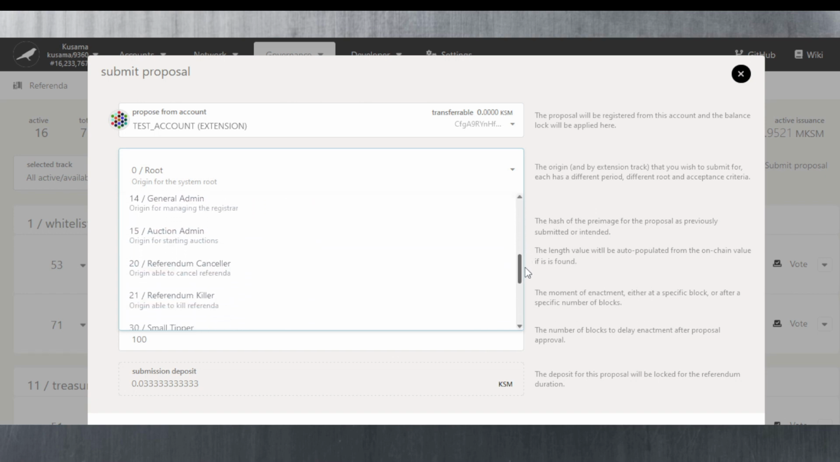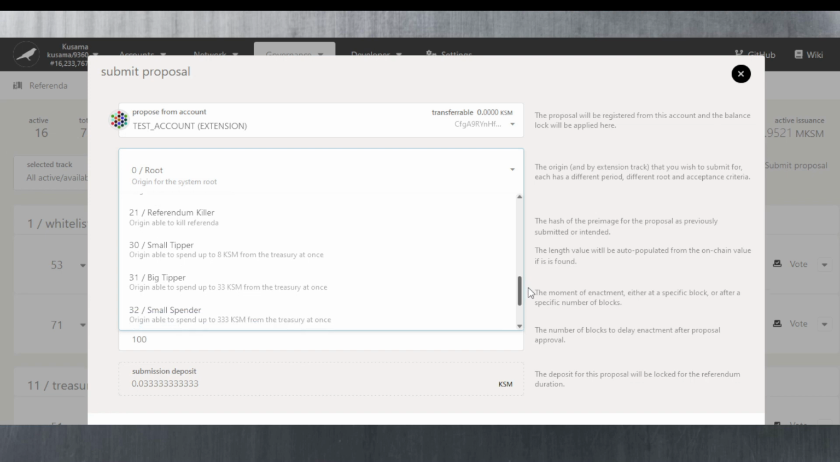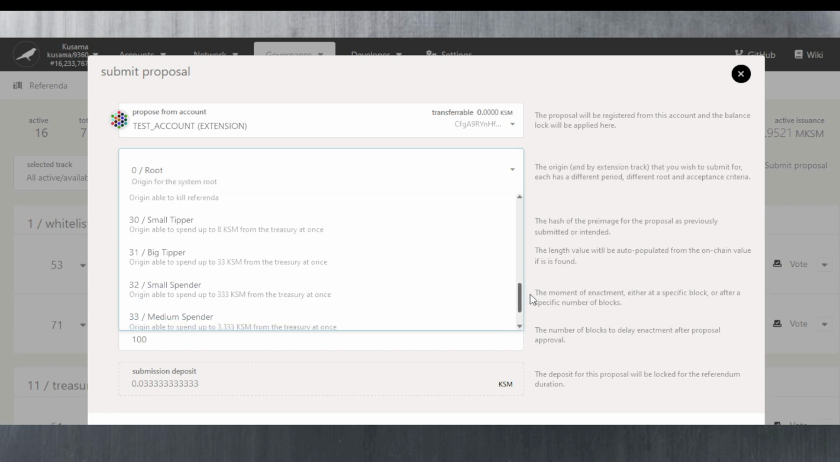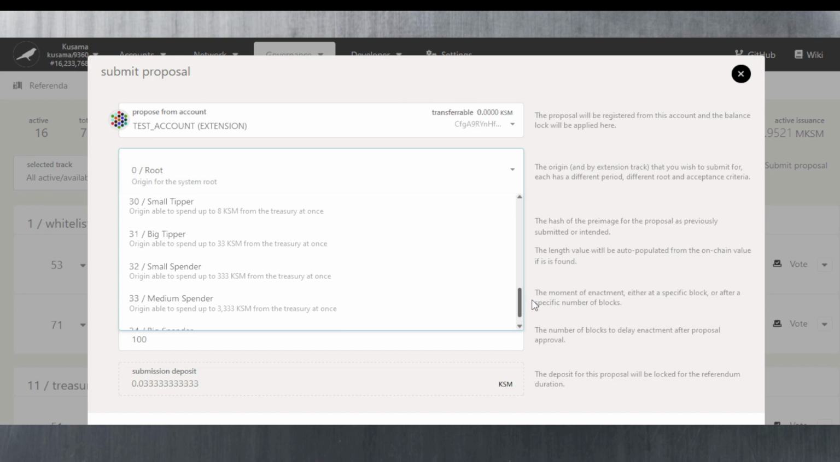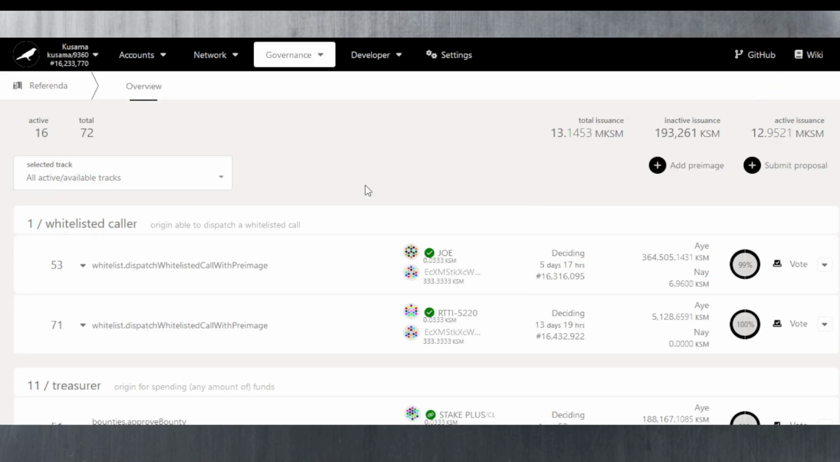So what we're mostly interested in all depends on what you want to do, right? Maybe you want access to everything, but let's assume that you're only interested in small tipper, big tipper, small spender, medium spender, and big spender. And so you're only interested in 30, 31, 32, 33, and 34. So you want to give access to all of these. Okay, now how do you do that?